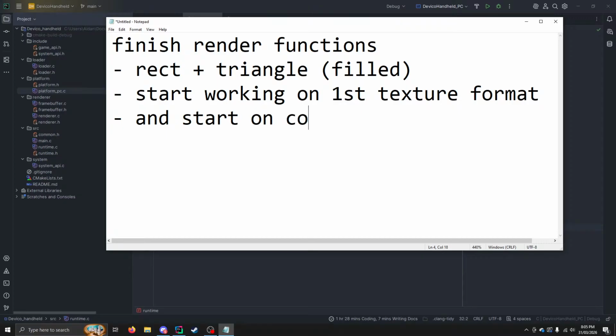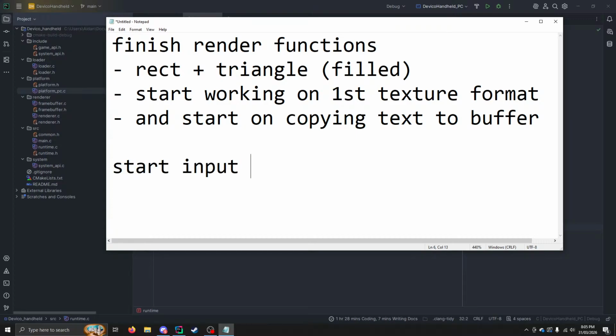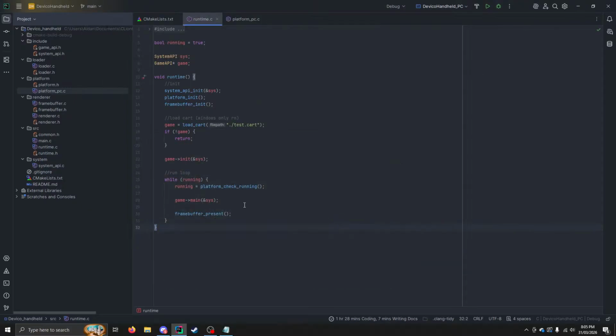Start on copying. Start working on copying the texture to the buffer. Yeah, there's that. Okay, so there's the random functions, and then also input functions. Just get input. So every frame in here, I'll do an update inputs to see what's pressed, and then the game, like in main, can check all that stuff.